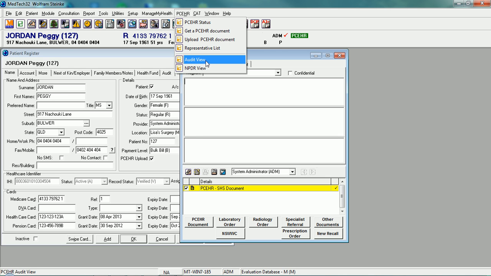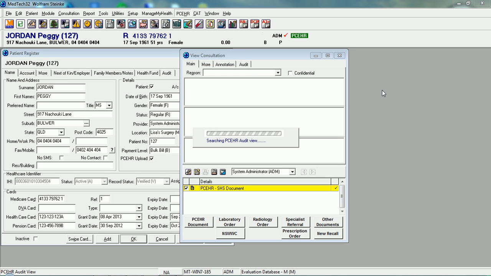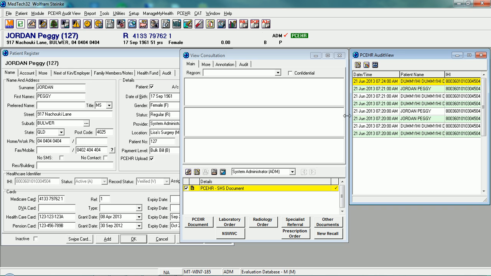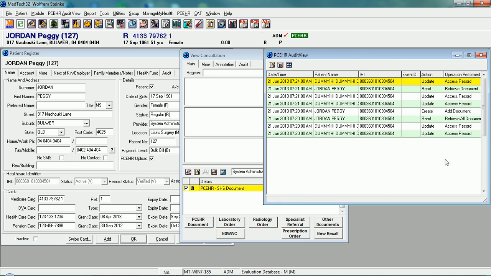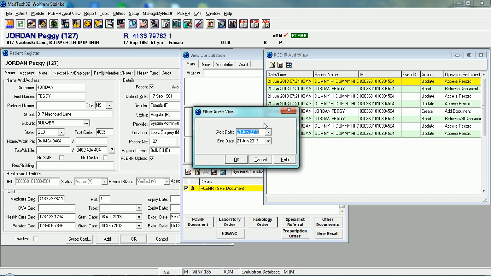Audit view. Now this is a view of everything that happened in a particular time range. So again, we can specify a range. By default it's today, but we can change that.